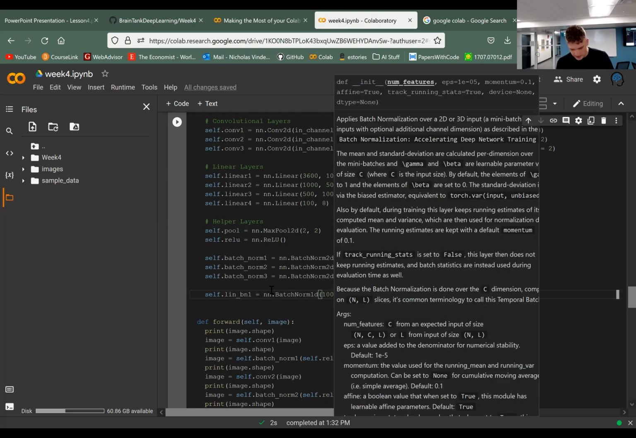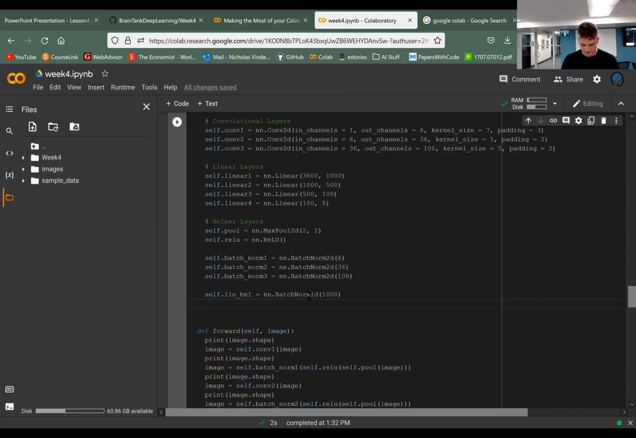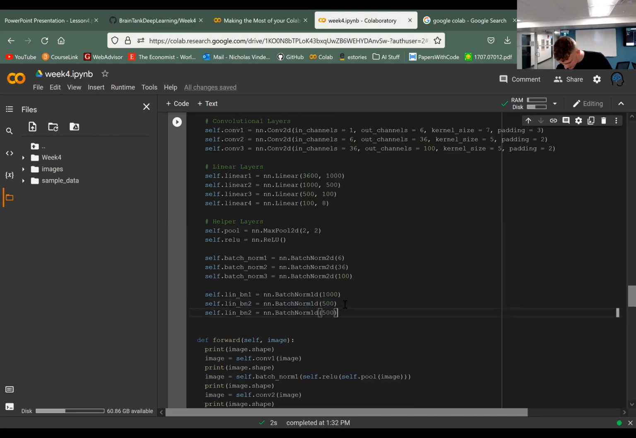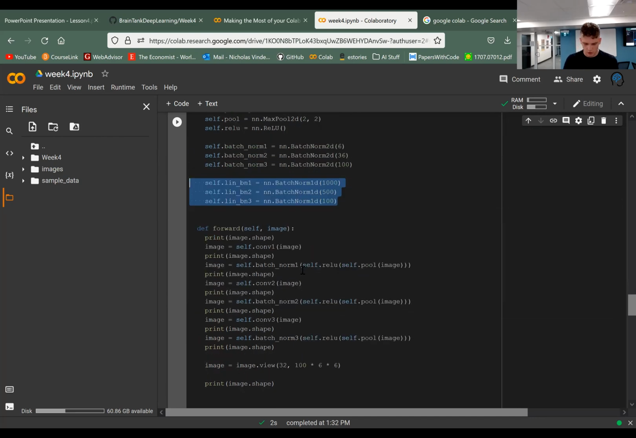And it's the same thought process. Start with 1,000. self.lin_bn2 is BatchNorm1d, it's going to be 500, and I hope you guys aren't too mad at me that I'm copy and pasting this, because we're going to use 3 of those. 100. Great. We have our linear components ready. We are ready to use them, and we have our helper functions also ready to assist.